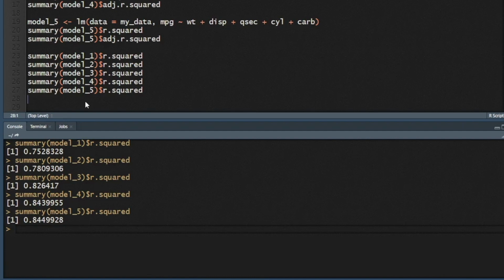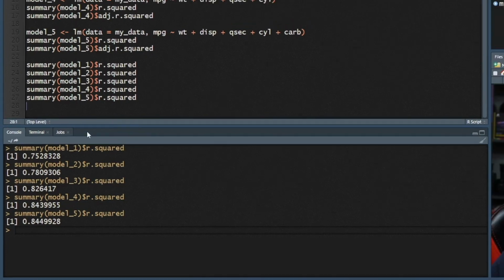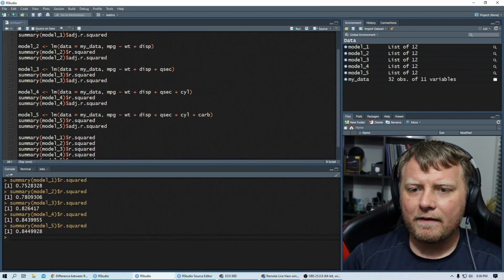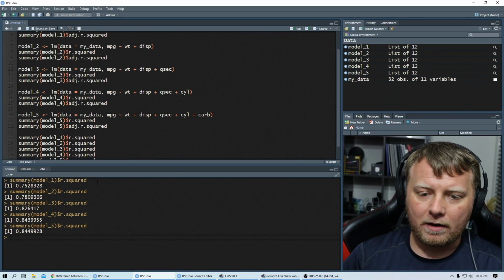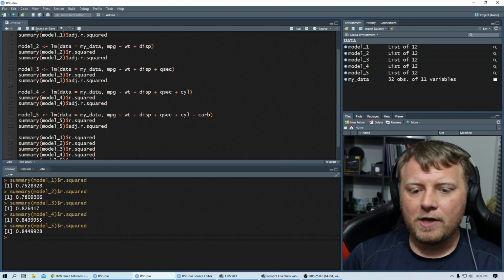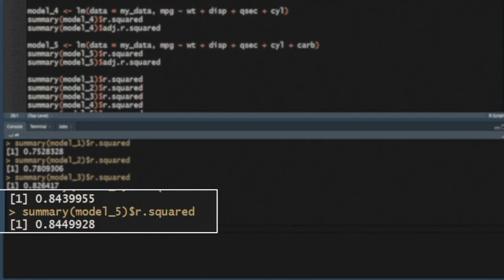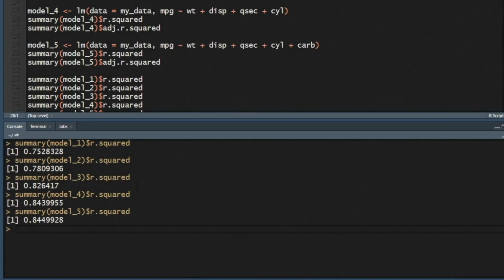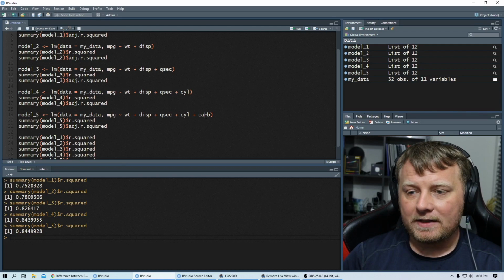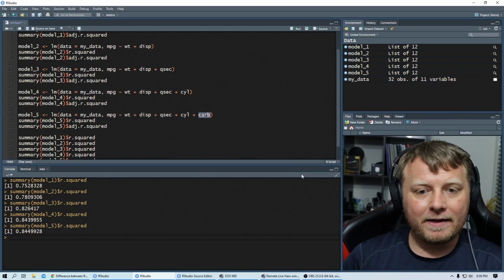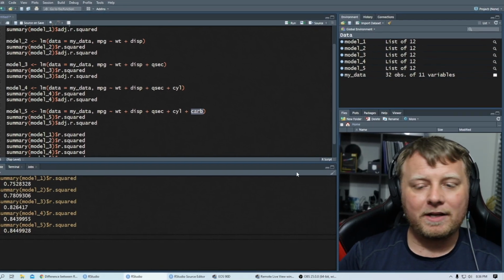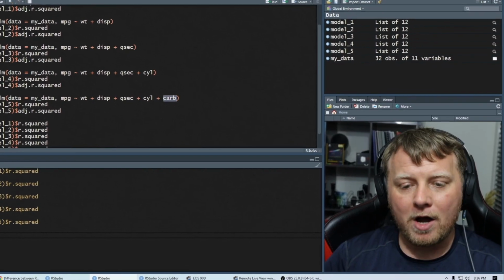Okay, now here's where the lesson might be for you. We added these various features as we created these models. And as you can see, the jump from model 4 to model 5 was just very minute. It went from 0.8439 to 0.844. That jump wasn't very big. So we're going to add a lot of complexity to our model by saying, hey, let's add this carb here, right? But in reality, it's not really doing us any good because it didn't get us a much better model.